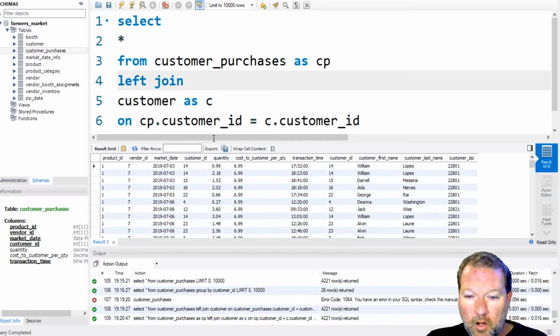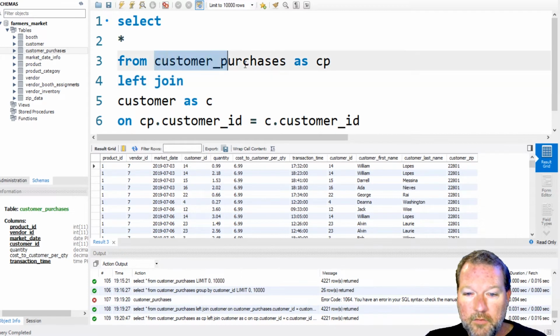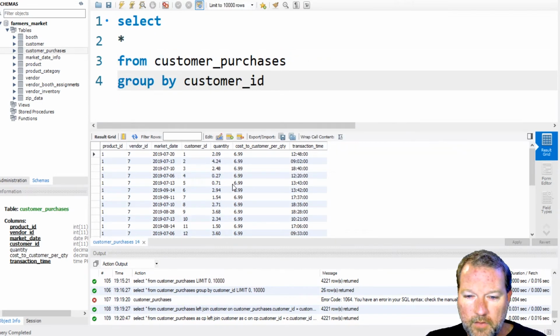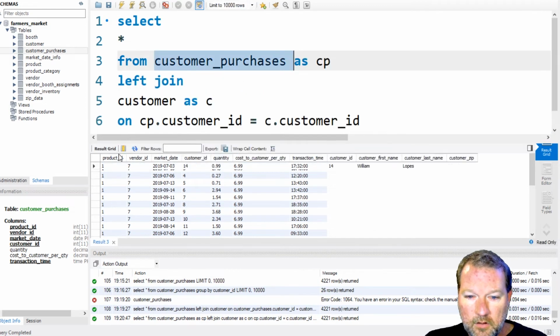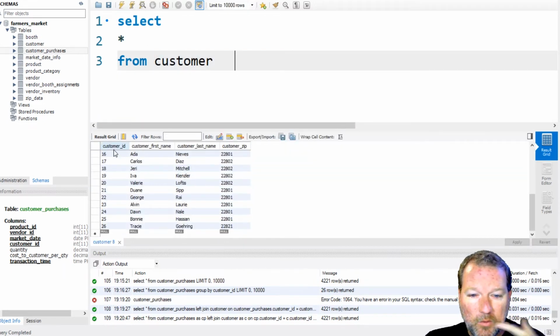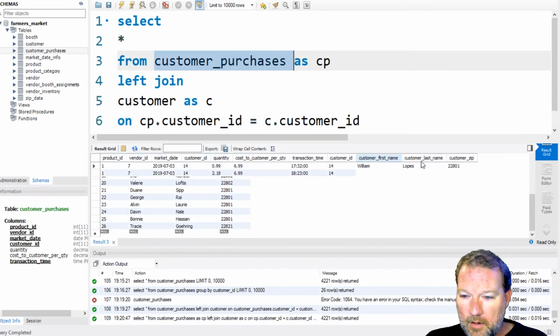Now, I also want to bring to your attention the left join. Whichever table we place first, that is going to go first. So we have the customer purchases, which is from here to here, if you recall. It started out with product ID, vendor, so 1, 2, 3, 4, 5, 6, 7. Then the last four are from our first table: customer ID, first name, last name, and zip. And here we are right here.